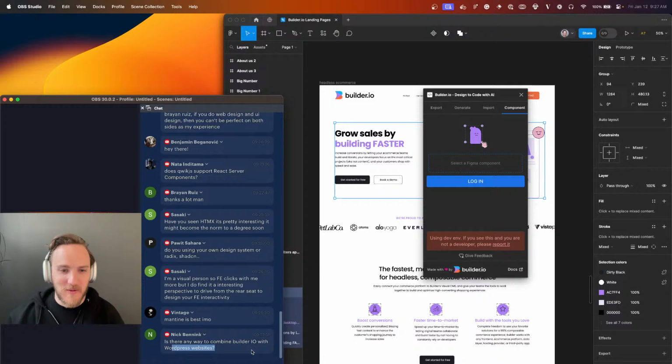Yes, you can use Builder.io with WordPress websites. You can integrate our HTML API and use Builder to drag and drop and then produce through there. Now, it does require a developer to integrate, though. It's not a just out-of-the-box thing. Majority of people use Builder with modern frameworks like React, but you absolutely can use it with WordPress.